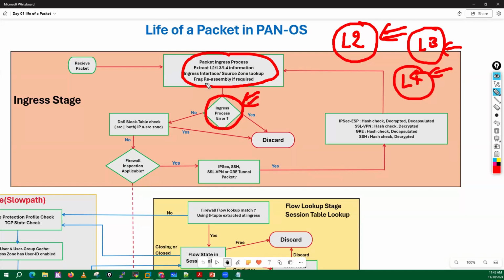Let's suppose we are receiving fragmented packets, but we are receiving these fragments out of order. Or let's suppose out of 4 fragments, we have received only 2 and we have lost 2. Such packets it will drop at the ingress stage itself. It will check for ingress process errors, and if there is an error, it will discard the packet right away.